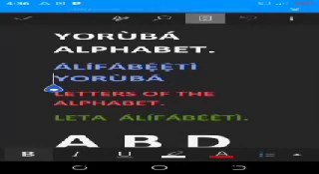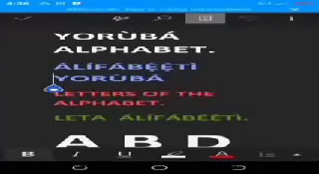The objective for this class is for you to, number one, identify the Yoruba alphabet. Number two, to know how to pronounce correctly all the letters of the alphabet. Number three, to be able to string them together to make words.